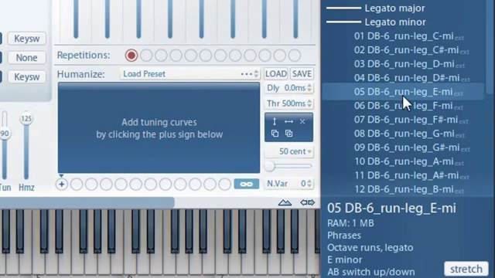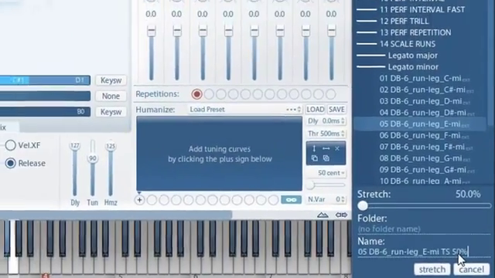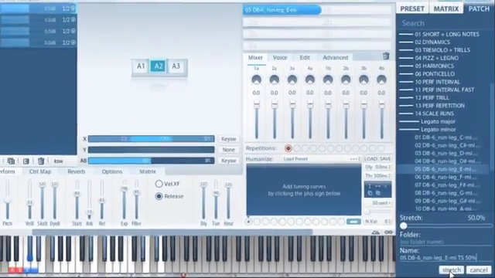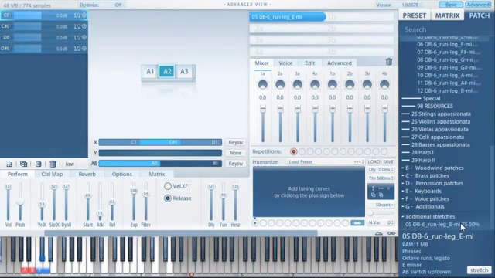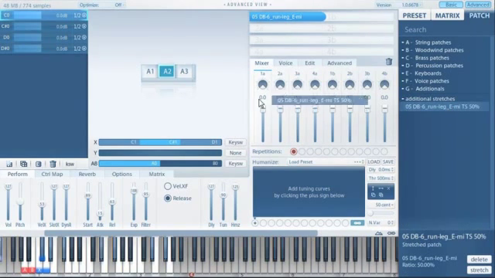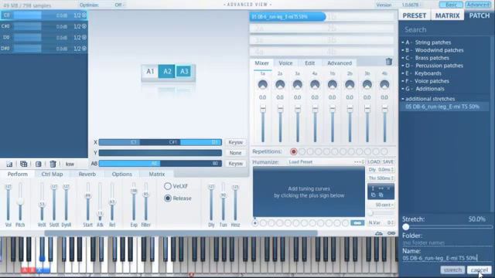Then we'll create a new version that reduces the length of the sample to 50% of its original length. So we get exactly double the speed of the original runs. Click on Stretch and this new patch will show up as the last patch in the browser as we didn't specify a folder. This new patch is now loaded into a second cell and we'll also add a variation with 150% stretching, making it 1.5 times slower than the original.